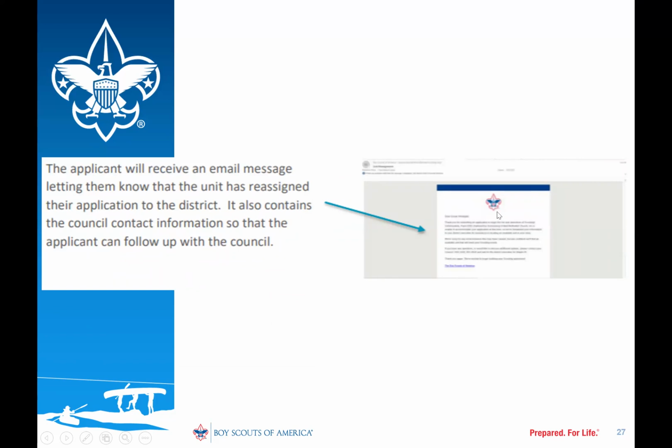While that's going on, an automatically created email will go out to the family to say that, hey, this is what's going on. We're reassigning you from our unit up to the district so that they can help you find a unit that's going to be able to work with your family. So that will happen automatically for you.